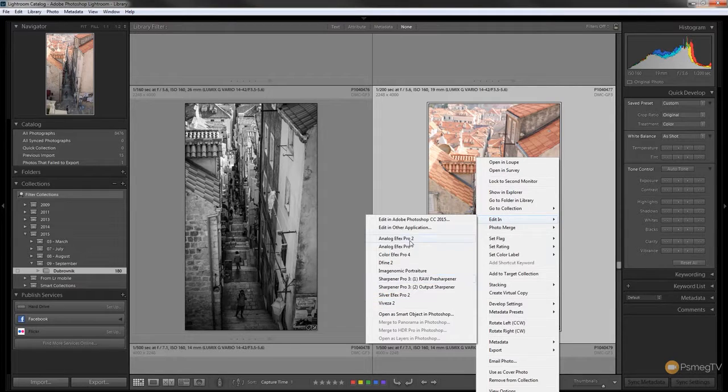So we've got the Analog Efex Pro, we've got Color Efex Pro, Define, which is there to do sharpening. We've got Silver Efex Pro for great black and white images. We've got Vista 2, which is a great way of creating really colorful, vibrant, punchy images.